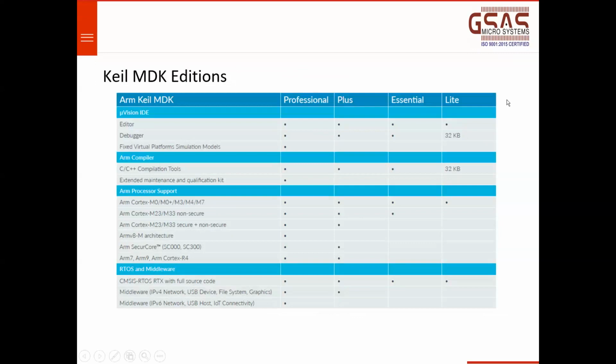So quickly, I'll just take you through the various editions of Keil MDK. MDK software comes with 4 different editions. Now Lite is replaced with the Community edition. Lite is nothing but the demo version. We have Professional, Plus, and Essential, and these are the differences between these editions. The higher end Keil MDK edition is Professional, and the lower end is Essential.